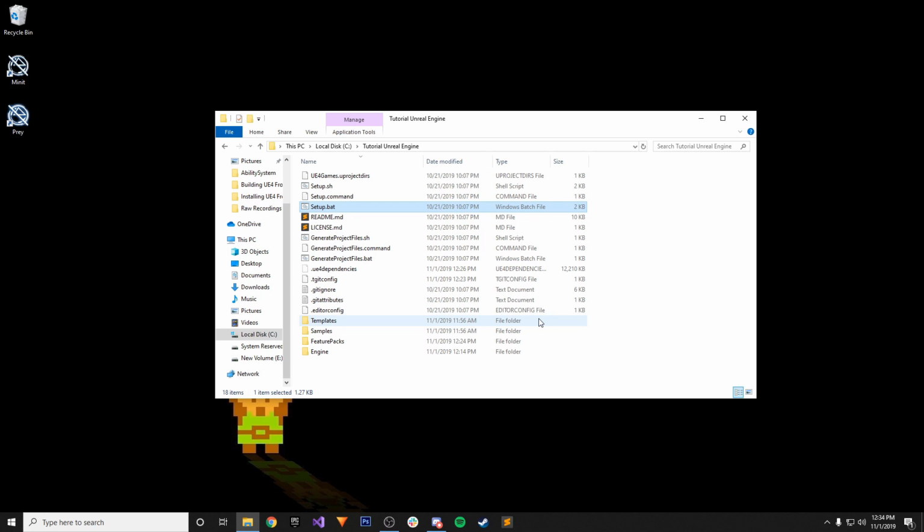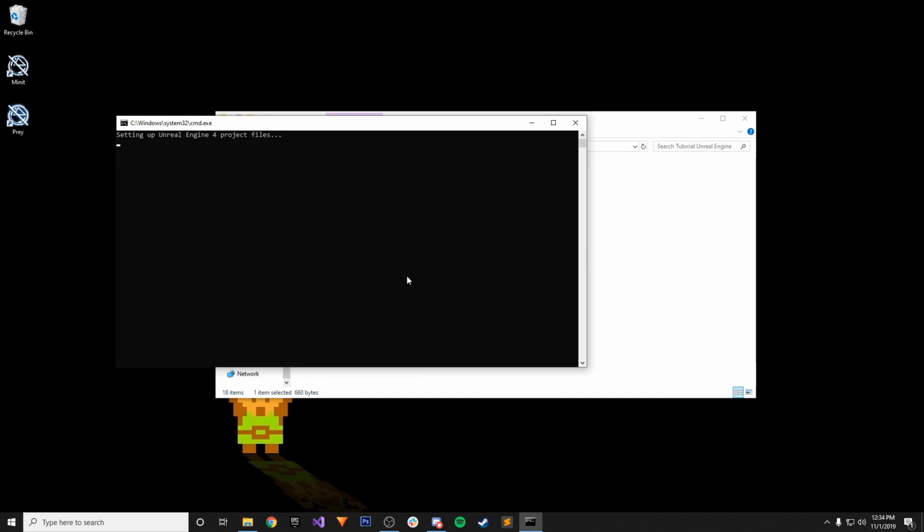Okay, now that our dependencies have been installed, we have to run generate project files.bat. This should be much quicker than the setup.bat since it doesn't really have to download anything. So it should just take a minute. So I'll stay with you during this part, and from there, we should be able to get a solution file, which we can then open up in Visual Studio.